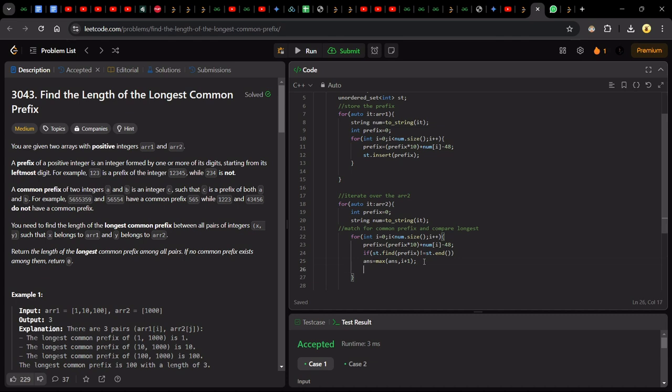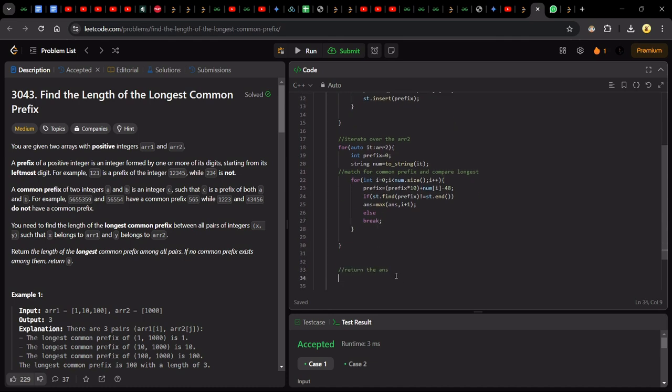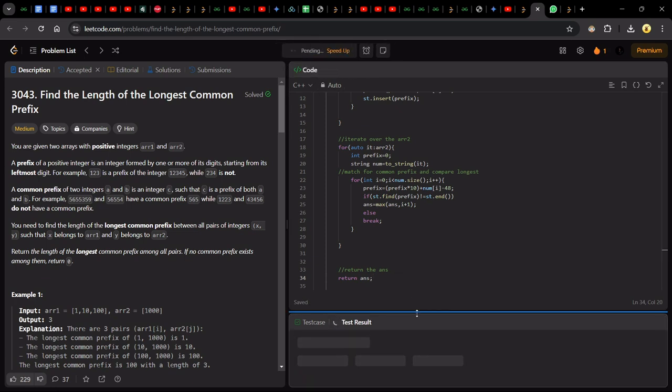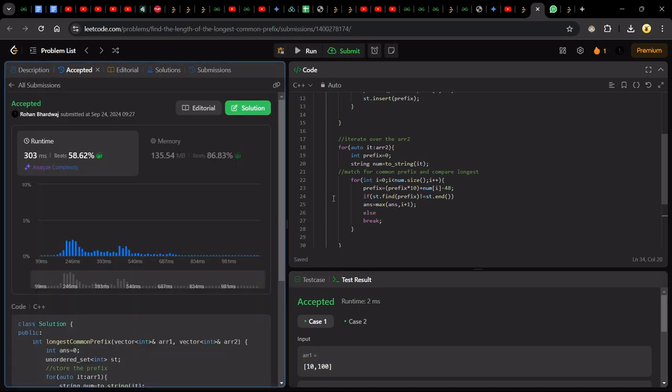And else, let's say break. As we saw in that example, we don't need to calculate ahead. If the prefix didn't match, then we need to move to the next number of the array too. Okay, and in the end, return the answer. Let's run this once. Okay, and let's submit it.